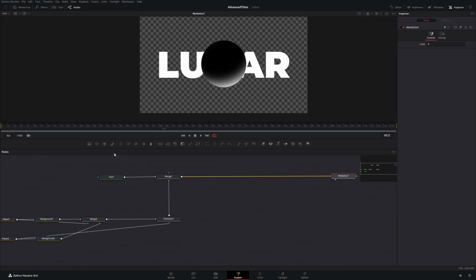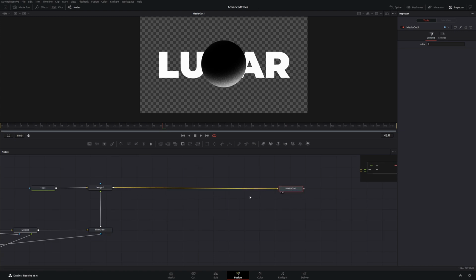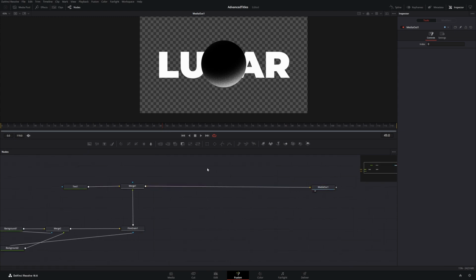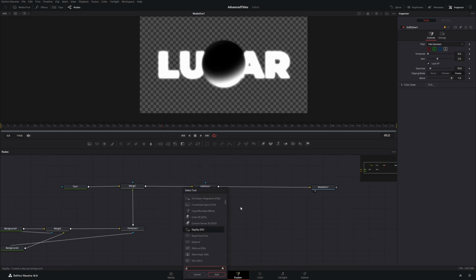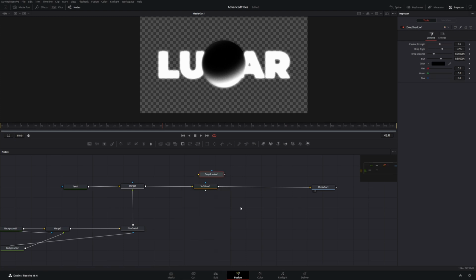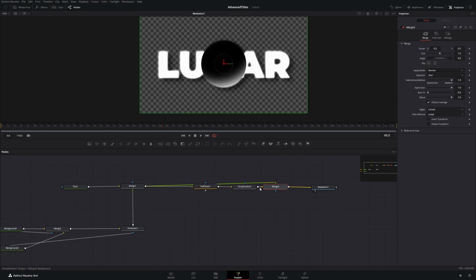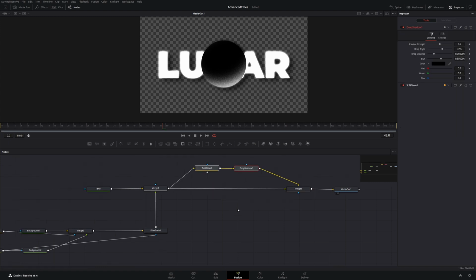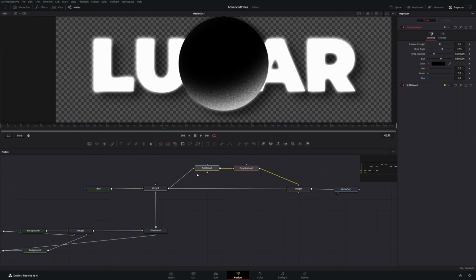To add the glow, we will move the media out a little bit to the back and add a soft glow node. And then we will add a drop shadow too. And I only want the glow to be behind our letters. So let's take this merge node and drag it to the end of our drop shadow node. And this will put all the letters and the moon in front of the glow and the drop shadow node.